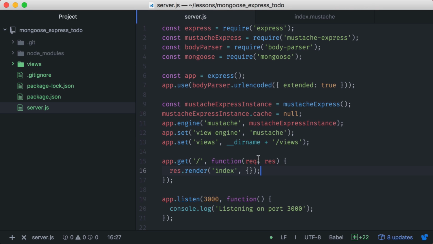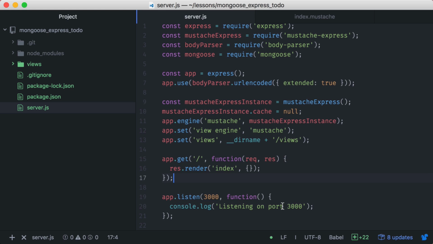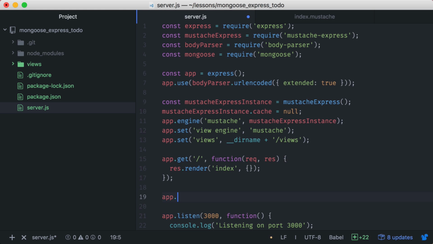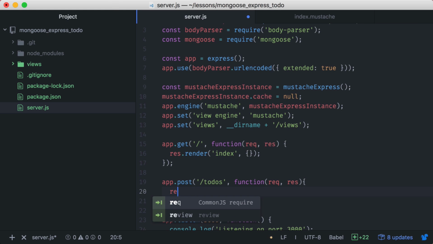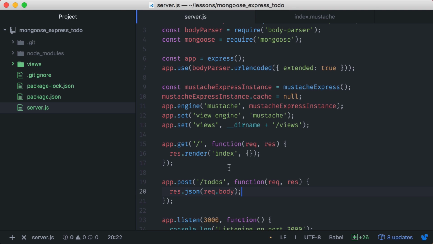So let's go into our server.js file. And I am going to do a new post route to /to-dos. We'll pass in a function, request, response, and I am just going to send back down what we sent up, just to be sure that everything is hooked up the way that I think it should be. So I'm going to say req.body, because body parser is going to put everything from the form into the body property of the request. Let me save this.